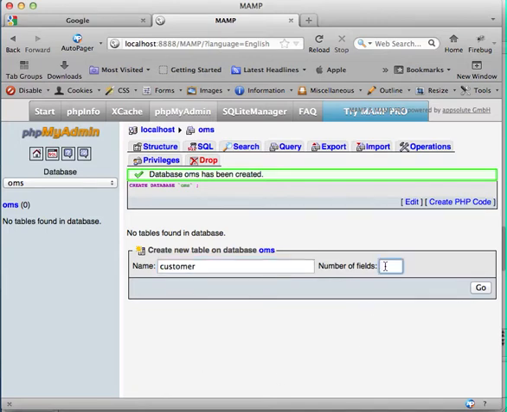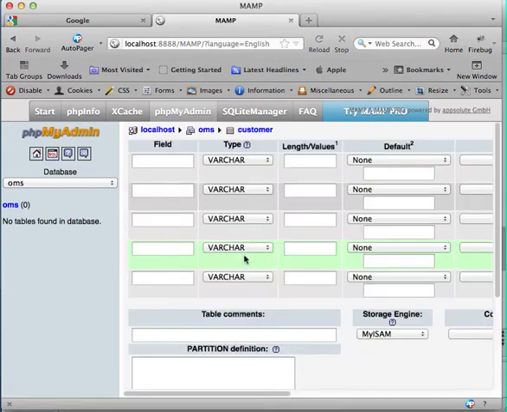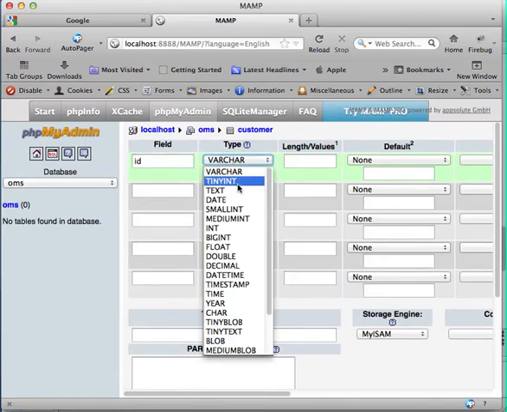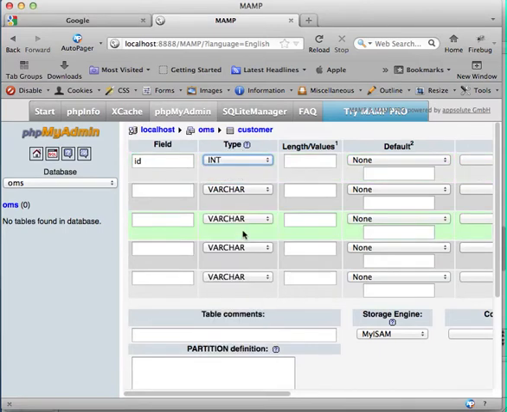Our first table is going to be the customer table, which is going to take 5 rows for now. And the first one is going to be the ID field. I'm going to set that to an integer.